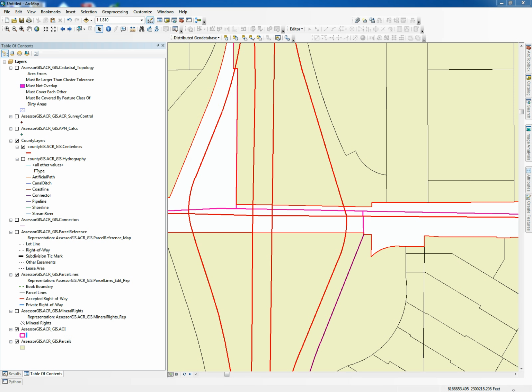Align2Shape is when I'm trying to take AOI and align it to something that's not parcels or parcel lines. I'm trying to align it to hydrography or center lines or city boundary.